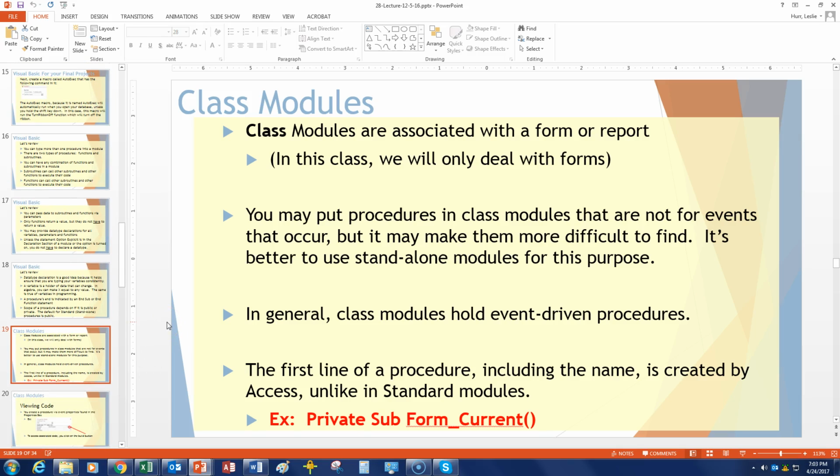Class modules are associated with a form or report. And in this class, of course, we've only dealt with forms. You may put procedures in class modules that are not for events that occur, but it's not really a good idea. In general, class modules hold event-driven procedures. The first line of a procedure, including the name, is created by Access when you've got an event-driven procedure. Okay, and that's not true of standard modules.